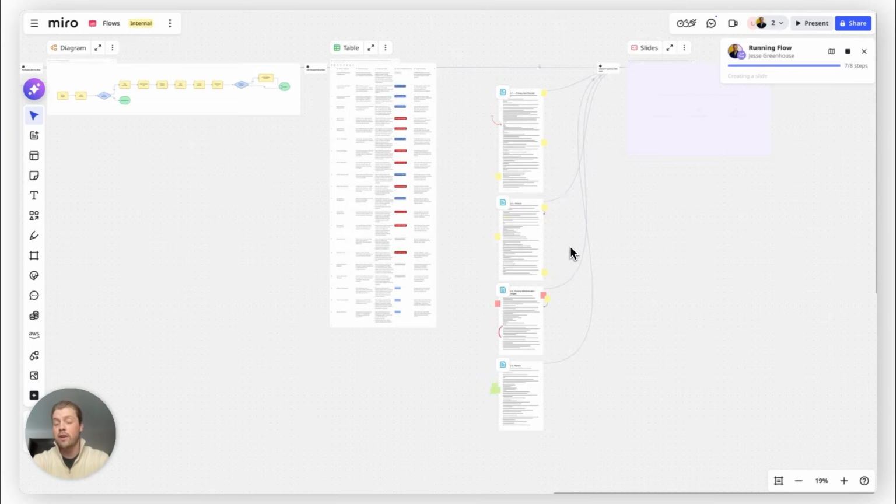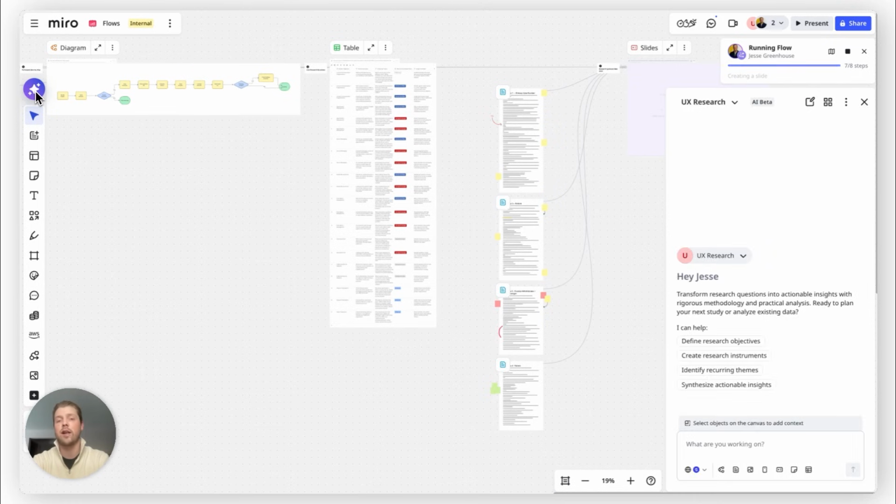Now, I can also use another AI feature called Miro Sidekicks to help us with further synthesis. And in this case, we can actually use our UX research sidekick to help us even further. Sidekicks are able to access all of the content on the board, and because they've been trained to execute tasks with a specific persona in mind, they can be super helpful to bring in a second set of eyes and collaborate with you on a project like a research synthesis project.